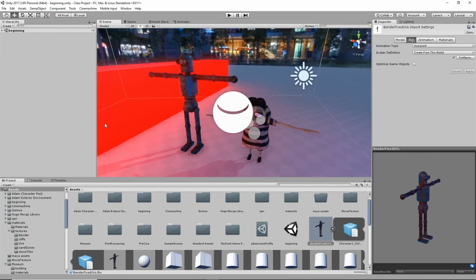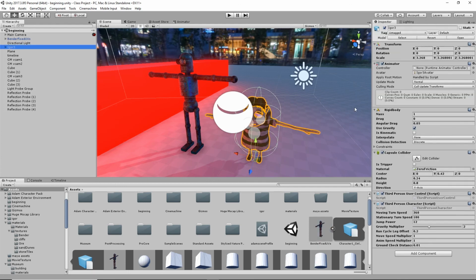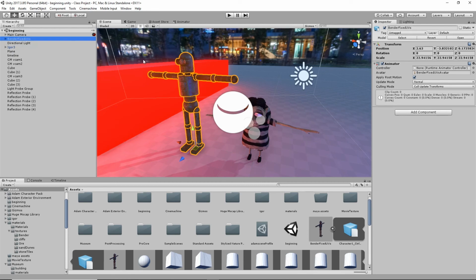What we'll do is, if we want to turn him into a third-person character, we can copy the settings that we have on this other character, or we can go to the standard assets and get the third-person character, but in this case I've already done it for Igor. We can copy the parts that we need to transfer to Bender here because all he has is his animator.